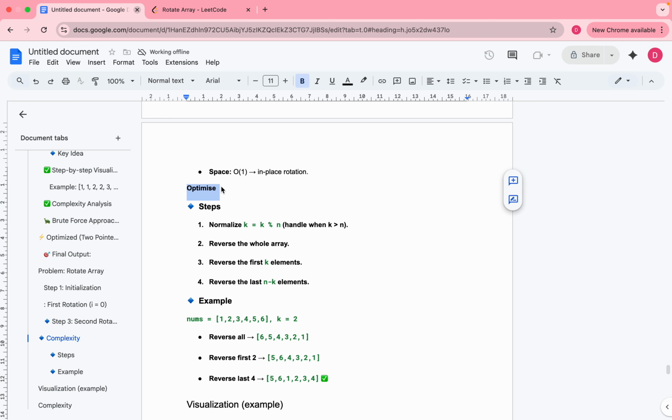The basic idea of the optimized solution is, whenever k is greater than n, we do k mod n to bring it within the range of the length of the array. Now we will reverse the whole array, then we will reverse the first k elements, and after that we will reverse the last n minus k elements, meaning first 0 to k, and then k plus 1 till n. We are going to reverse like this.